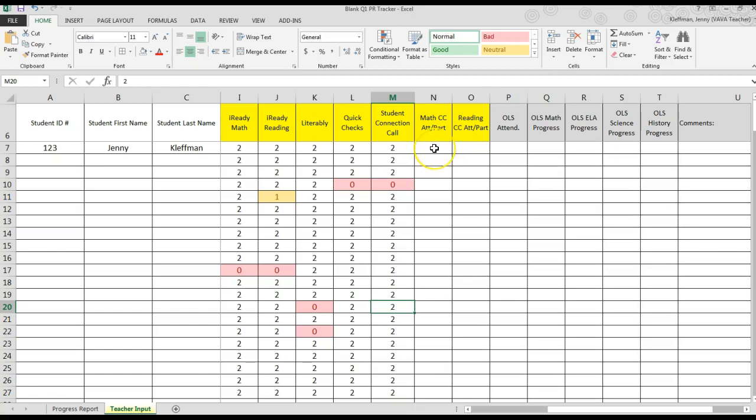So if they are compliant, you would give them a 2. If they're partially compliant, you give them a 1. And if they're not compliant, you give them a 0.